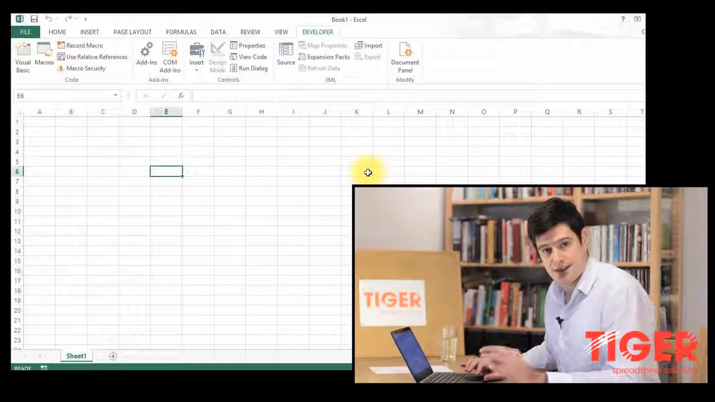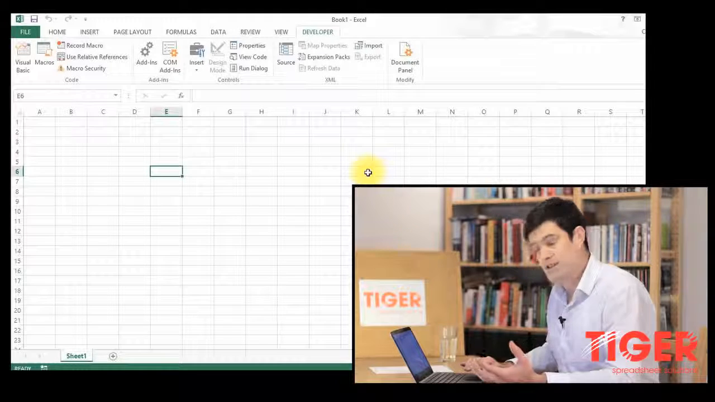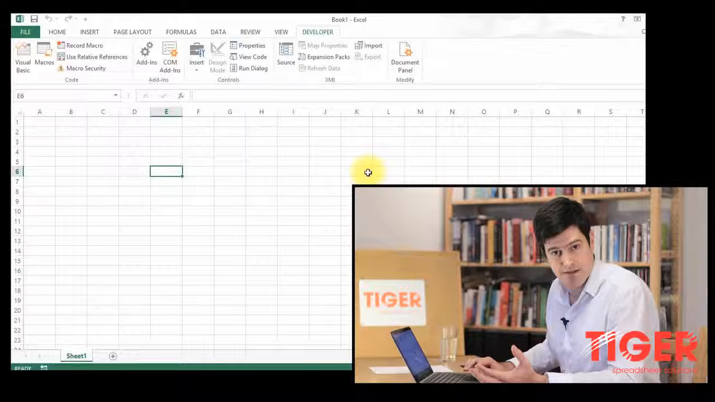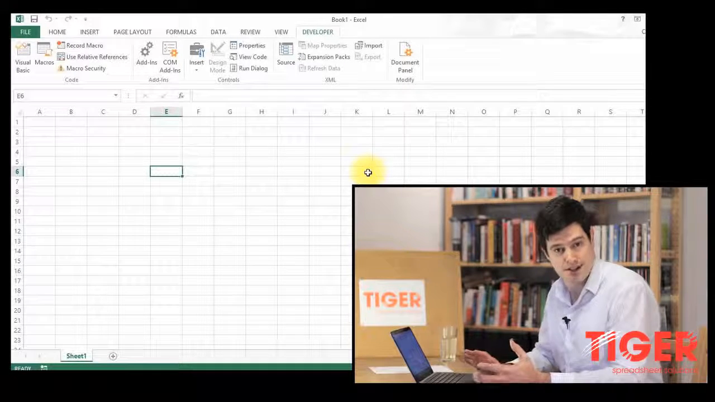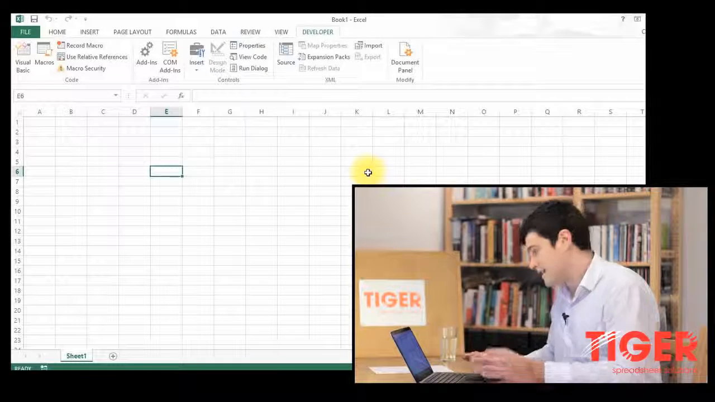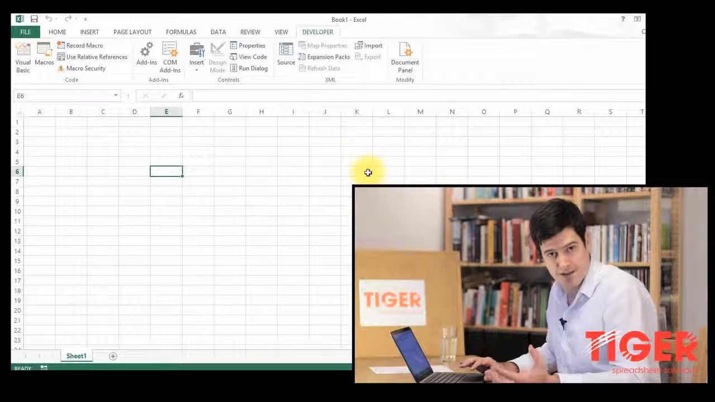Now I'm using Excel 2013. If you're using an earlier version, maybe 2010 or 2007, just Google Excel 2010 developer tab and you'll be able to understand how to get it to display. Okay, so that's the first thing. Make sure you can see the developer tab.